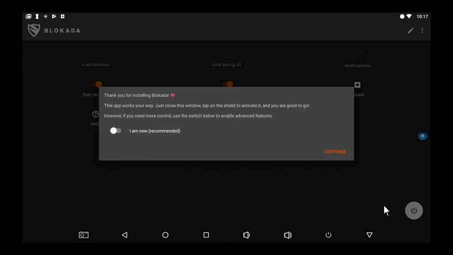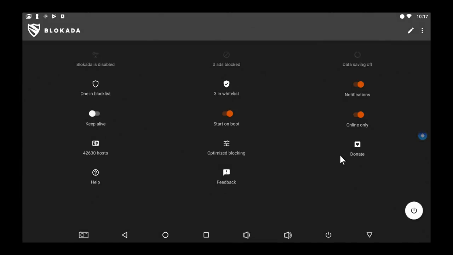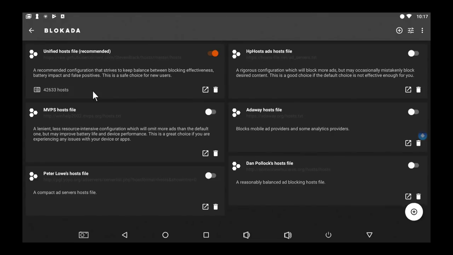So, it says what it recommends. You can hit this right here and say I'm a power user. So you hit I'm a power user, you come across, hit continue. And you see over here, it says disable. So you come down to the one blacklist, hit one blacklist. It has all this information, you can read about it.